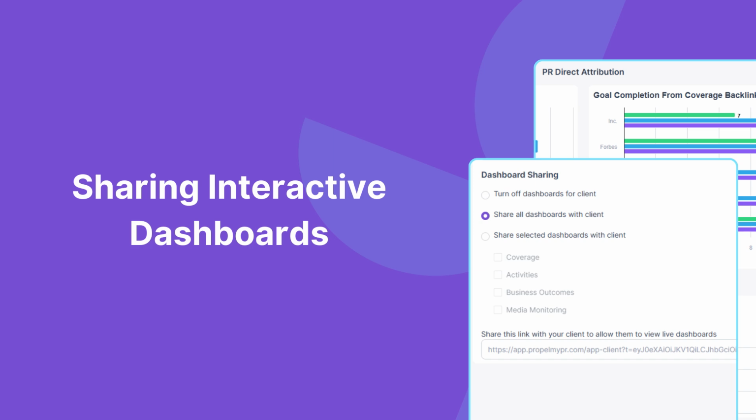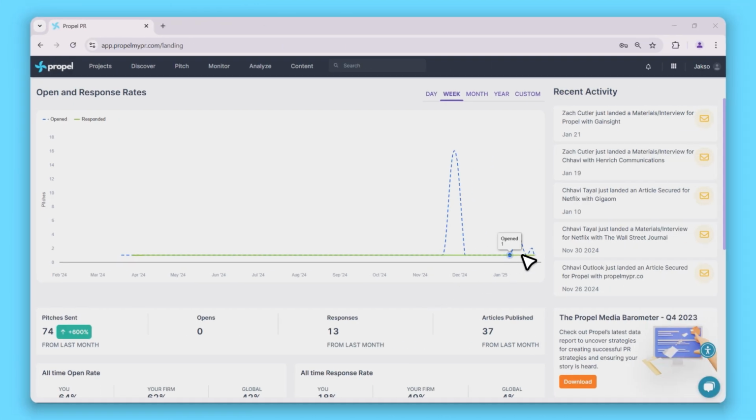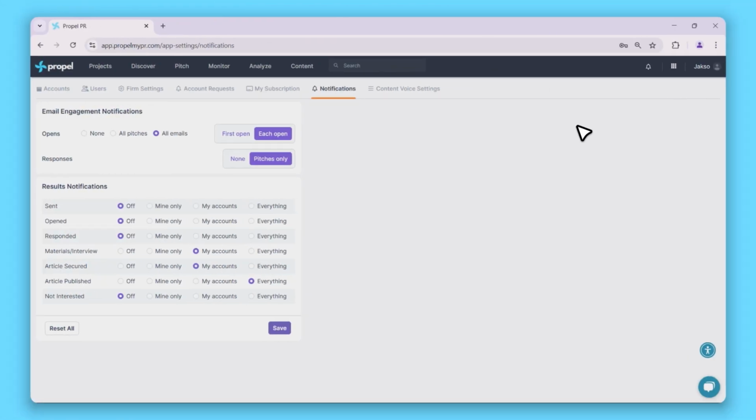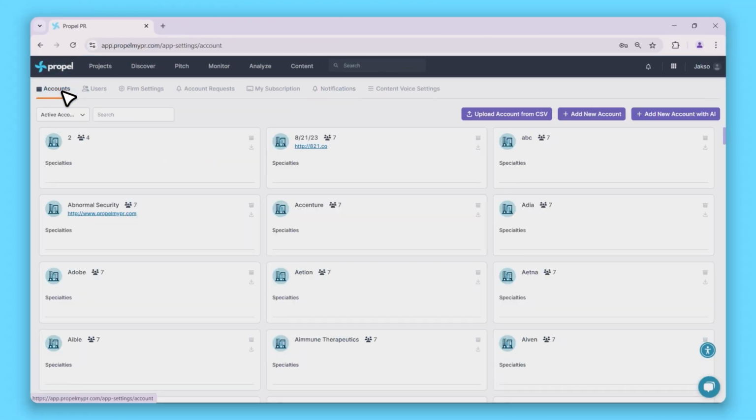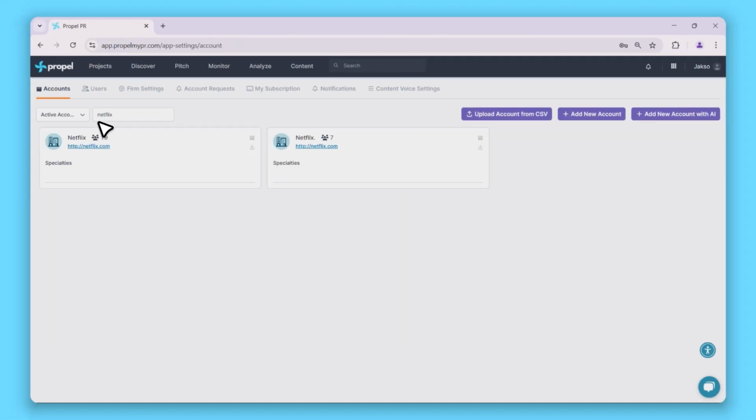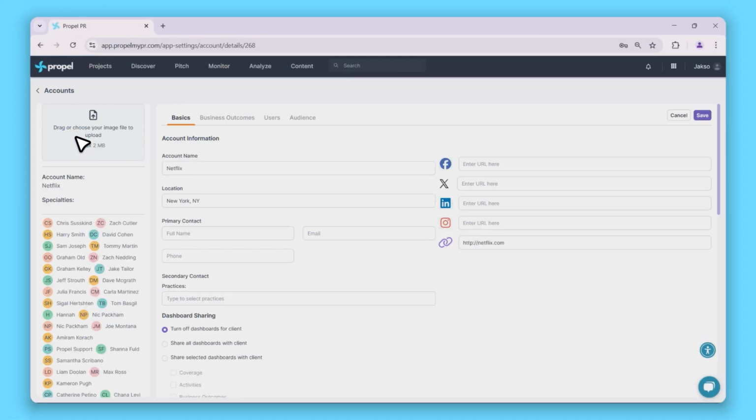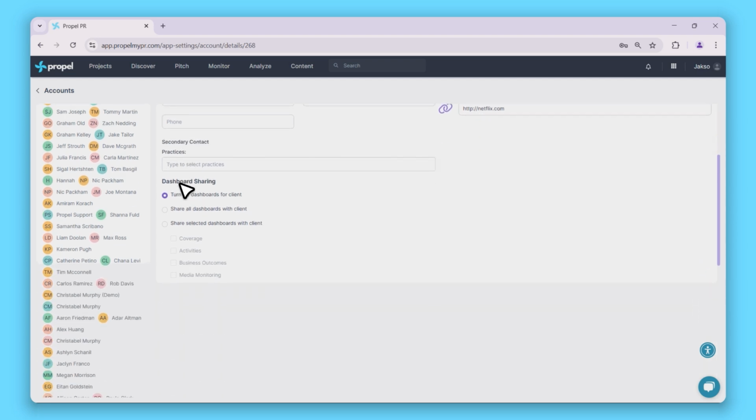Sharing key PR insights with your team or stakeholders has never been easier. Let's get started. First, click on your profile in the top right corner of your Propel dashboard. Next, navigate to Settings and select Accounts. Choose the account you want to manage, then scroll down to the Dashboard Sharing section under Basics.